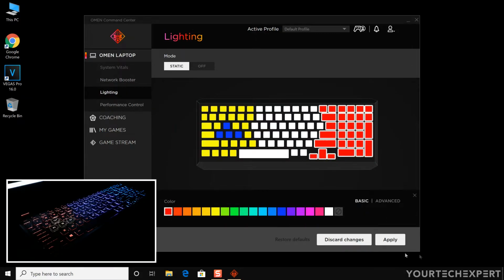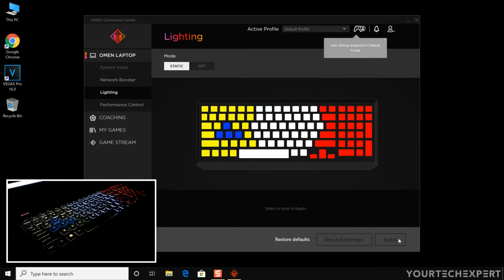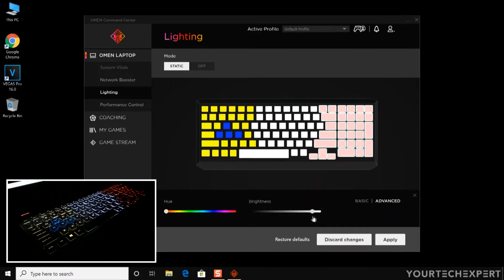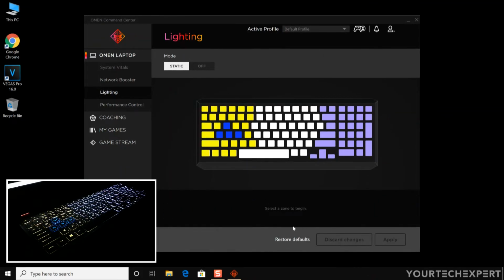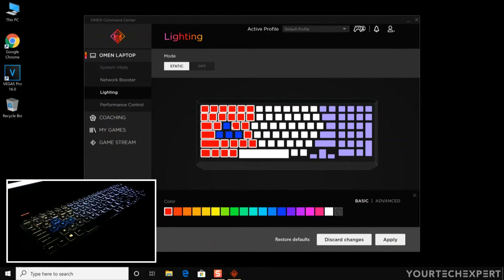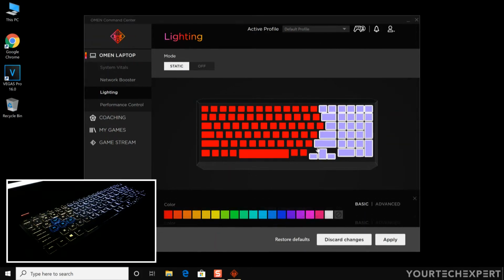After previewing the different color templates, click Apply. Clicking Apply will assign the selected colors to specific zones of the keyboard. From the Advanced tab, you can customize the hue and brightness of the selected zone. You can assign keyboard color from 16.8 million RGB color options, so the possibilities are endless.